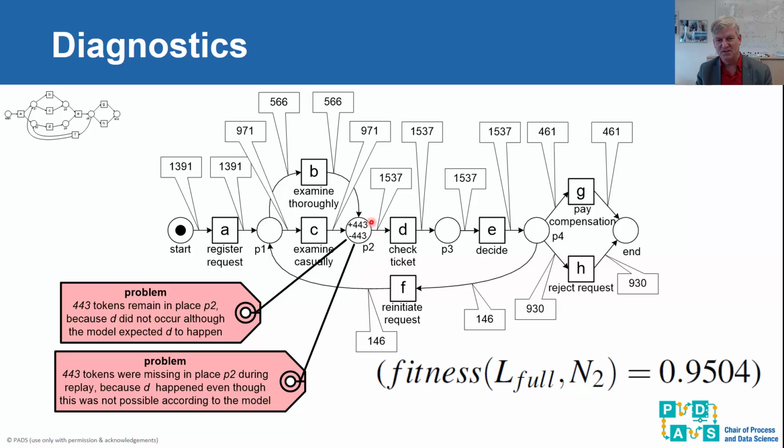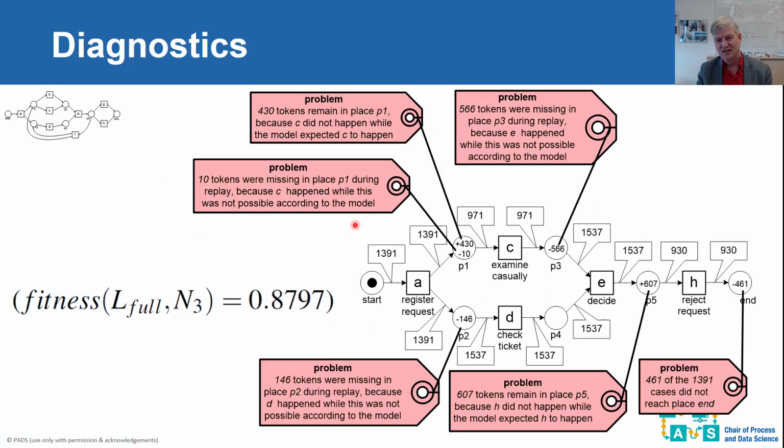So the problem is here, and because there is plus and minus, this shows that there is an ordering problem. This is caused by the fact that in the process, as we can see in the data, D is concurrent to B and C, and here it is forced to be sequential, and the diagnostics show that exactly. Here is another example. I'm not going to explain that in detail.